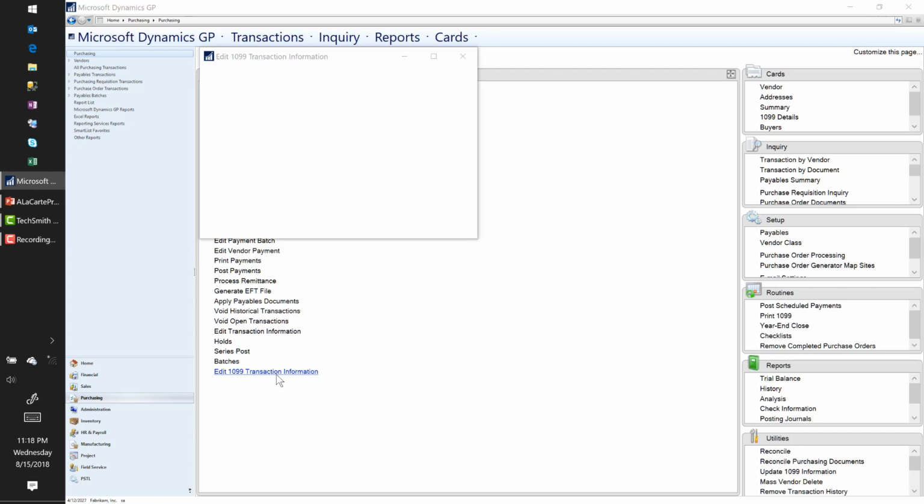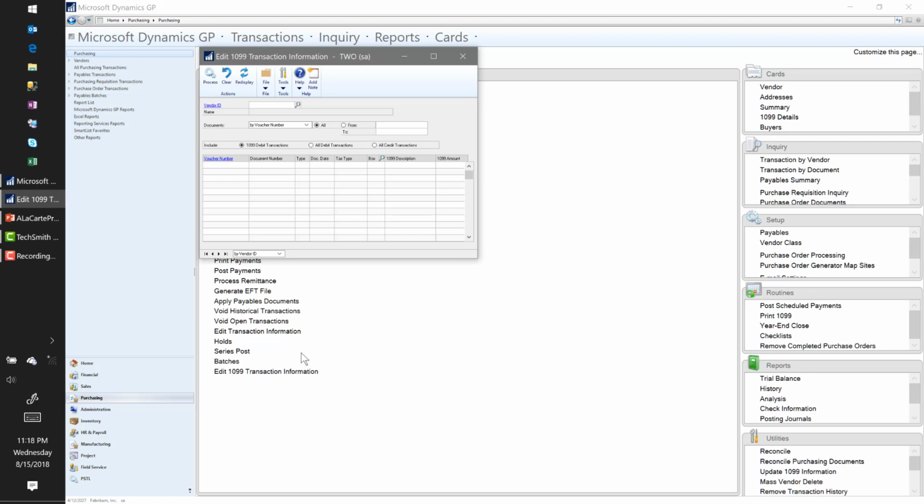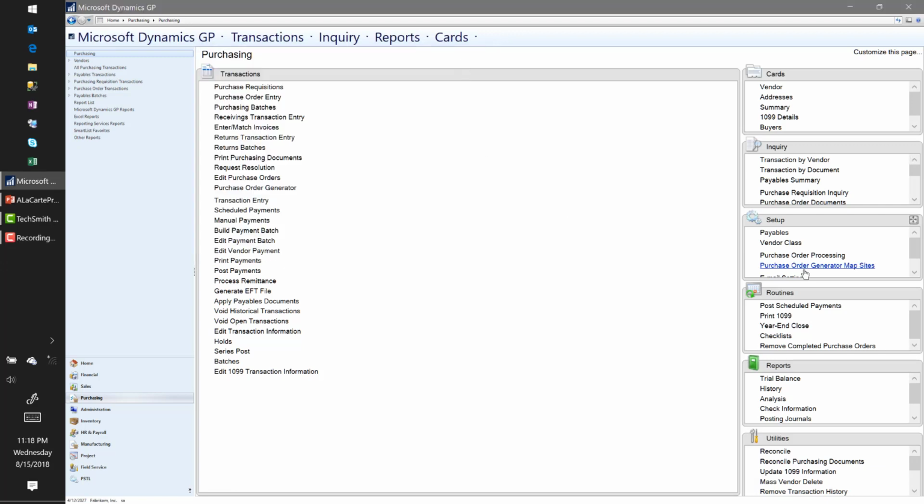And last but not least, the edit 1099 transaction information. The 1099 process as a whole is a much larger conversation, but the edit 1099 transaction information window lets me select a vendor, look at a particular invoice, and then change the 1099 amount or 1099 information. So pretty important there, definitely when it comes up to your calendar year end. But just know that if I want to change the 1099 amount for one individual transaction, this is where I'm going. So that's it for transactions.